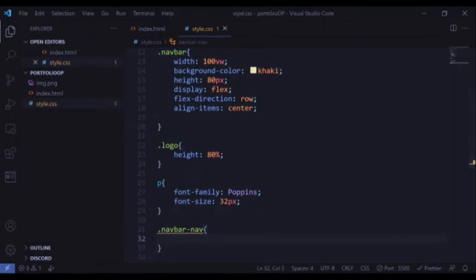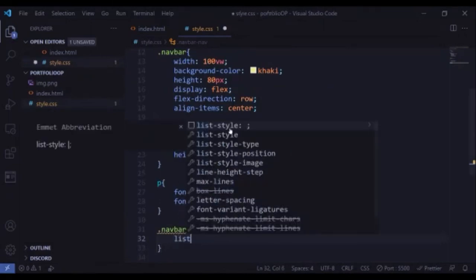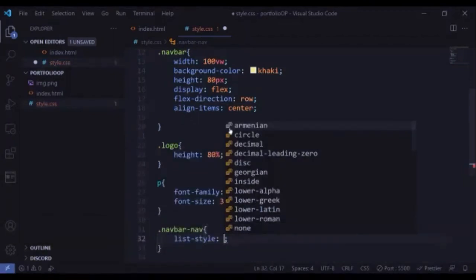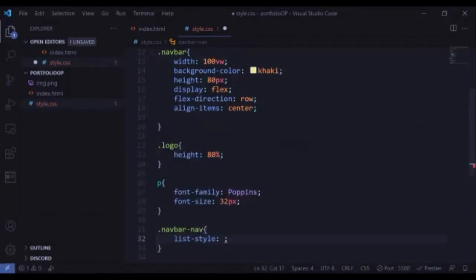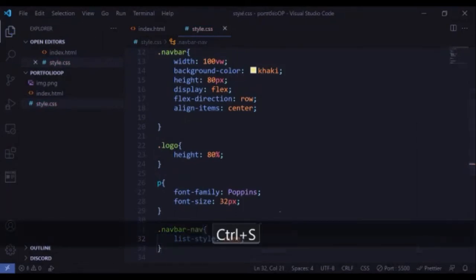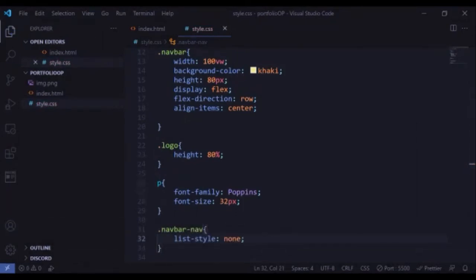So for Navbar nav, I can do list style. List style allows you to change these bullets. So for now, I will do none because I do not want those bullets. And as you can see, they are gone.